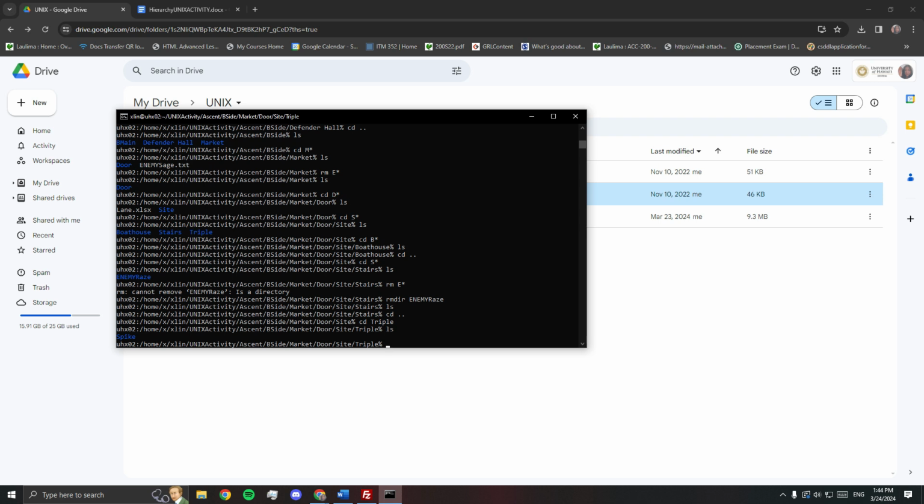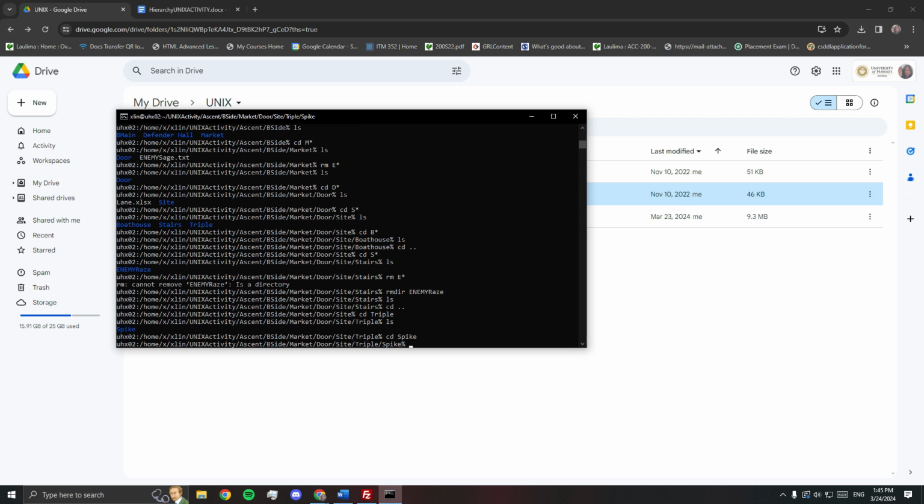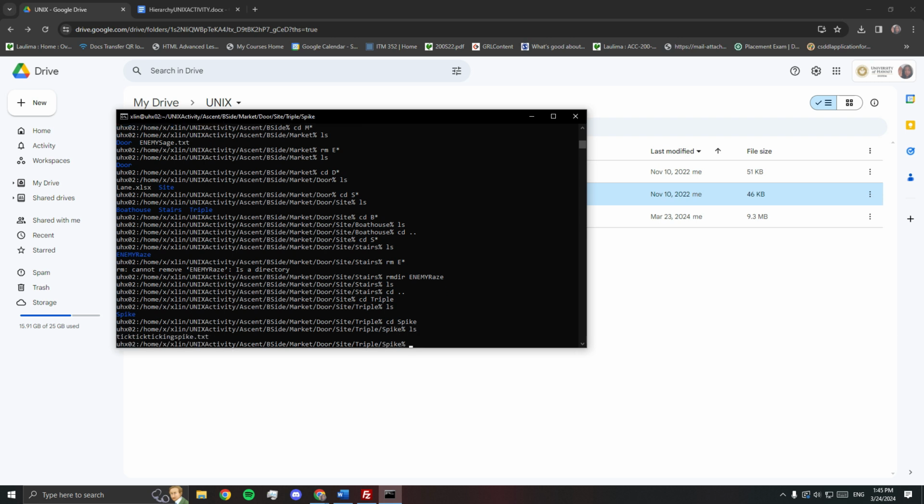And what we want to do is we want to diffuse this spike. So let's go into spike. We're going to do cd spike, ls. And we can see that now we have located the spike that we want to diffuse.